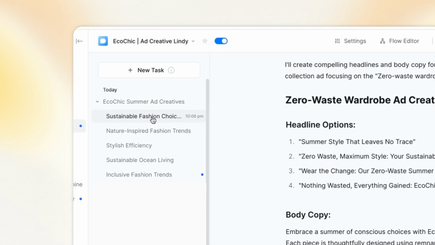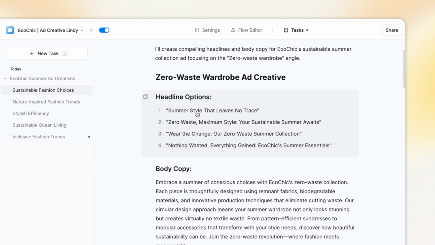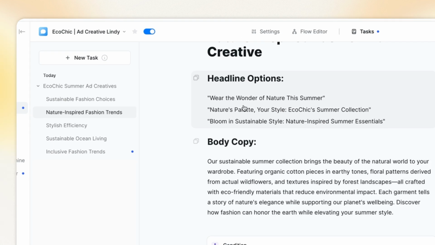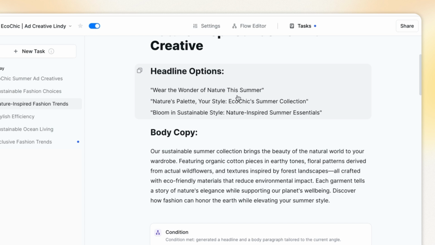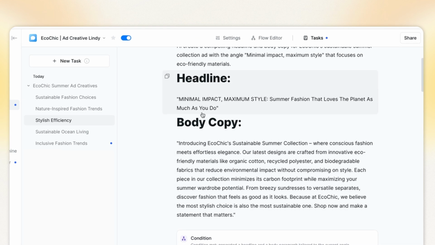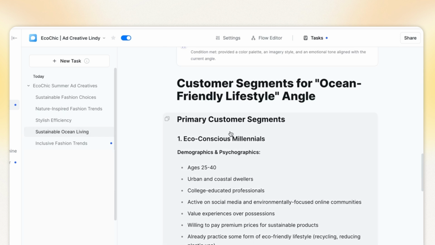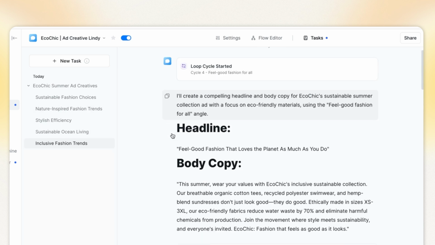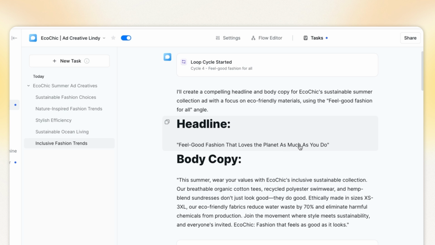If we go into sustainable fashion choices, we can see summer style that leaves no trace. Zero waste, maximum style, your sustainable summer awaits. Now, if we go into nature inspired fashion, we've got wear the wonder of nature this summer. Then if we go into stylish efficiency, we've got minimal impact, maximum style, summer fashion that loves the planet as much as you do. Then we've got sustainable ocean living. Dive into summer with fashion that protects our oceans. And finally, inclusive fashion trends. Feel good fashion that loves the planet as much as you do.